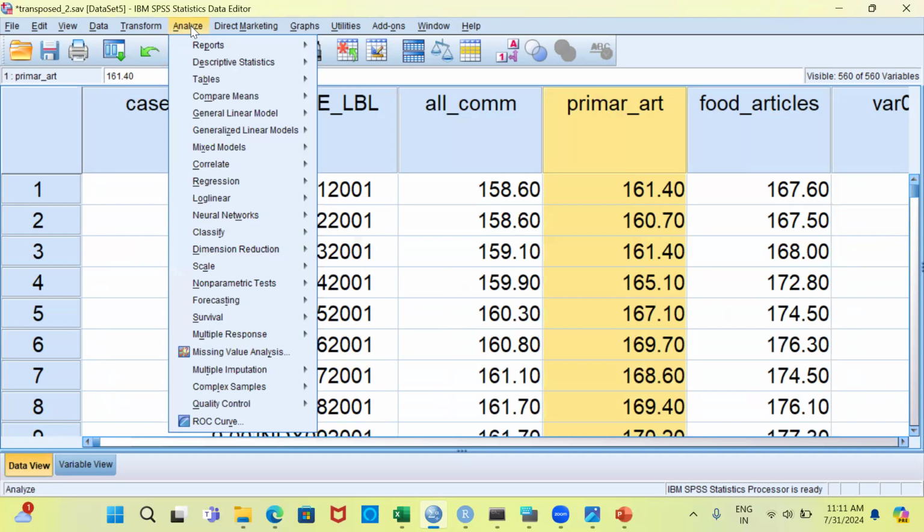Remember, PCA is a dimension reduction technique. So let me choose the option dimension reduction. SPSS displays 3 options which help me reduce the dimension. The first one being factor. So let me go ahead and select the option factor.